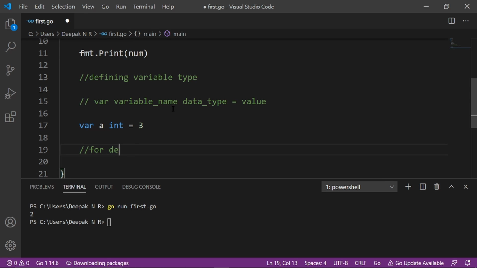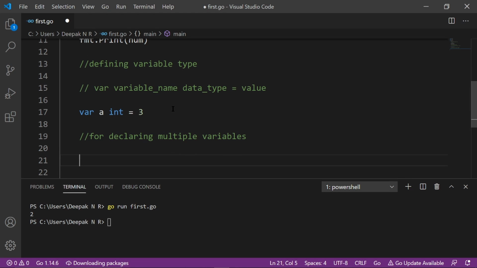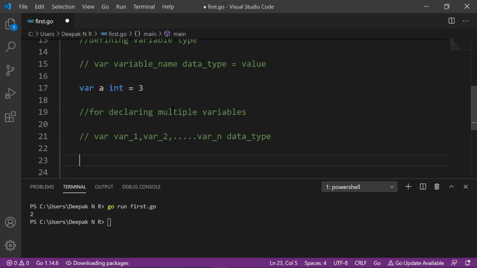To declare two or more variables on the same line, syntax is var1, var2, and so on, var n data type. For example, var num1, num2 int.